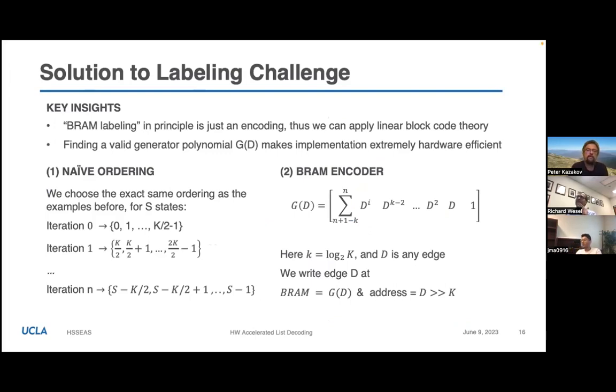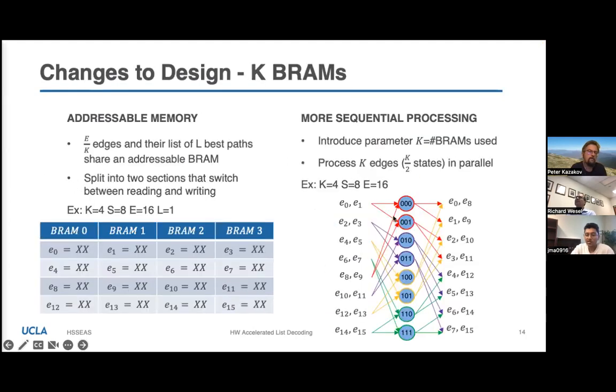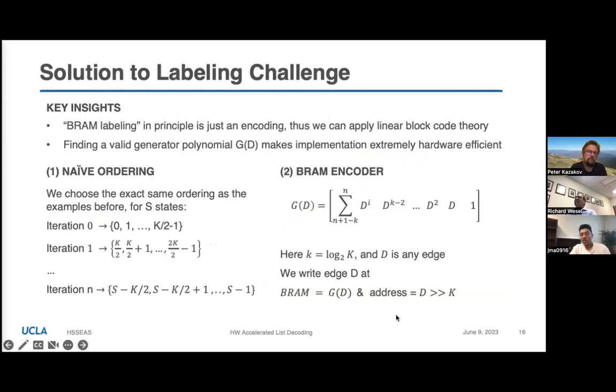Basically, the problem simplifies to how we find a generator polynomial such that each edge will have 1 read and 1 write from a VRAM every time. The overall solution is that we do the naive ordering from before, where we process the states in order based on how many VRAMs we have. The second part is the VRAM labeling: we found that this specific generator polynomial consistently gives us a successful labeling of the edges, such that each VRAM has one read and one write every cycle, given this ordering of processing the states.